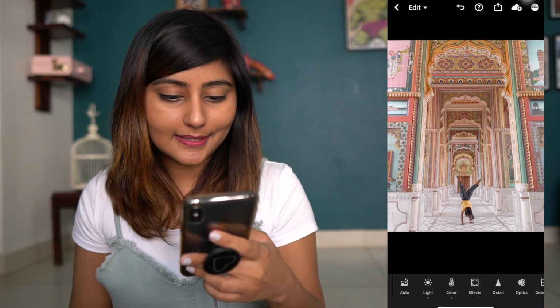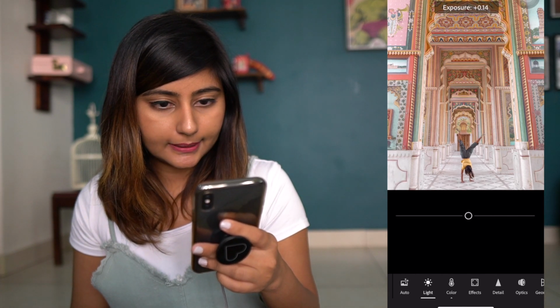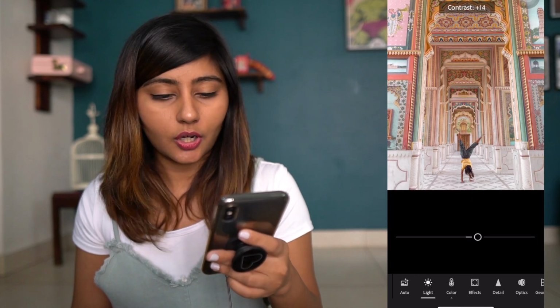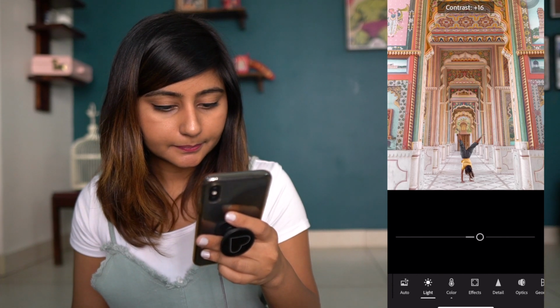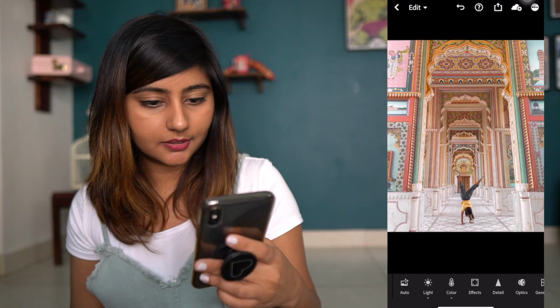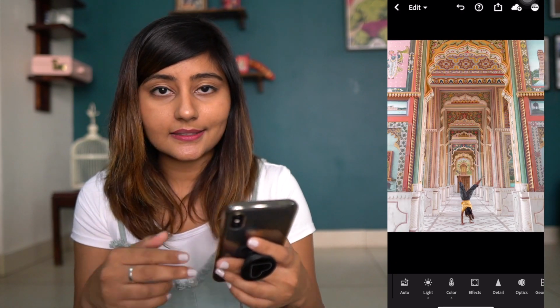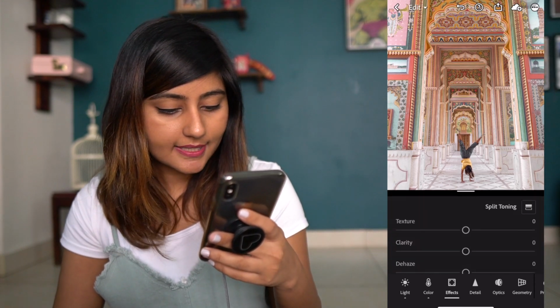So once I'm done, this is what it looks like. I also feel like I want to increase the exposure a little bit and increase the contrast, so I'm going to do that. So yeah, here's the before and here's the after. Such a big difference already. Next, I'll also go into the effects and the detail sections and make some changes.